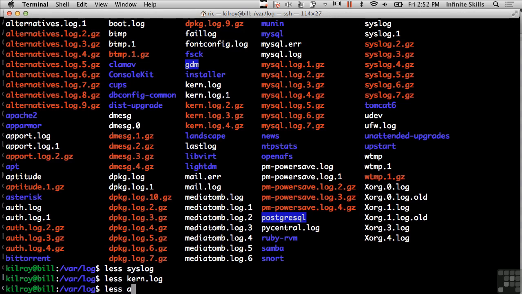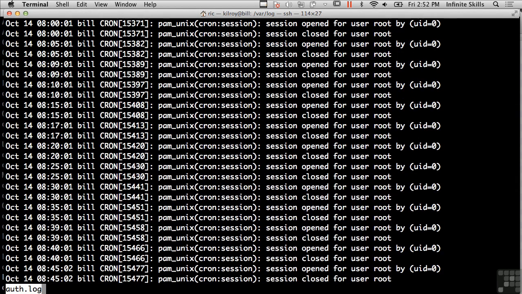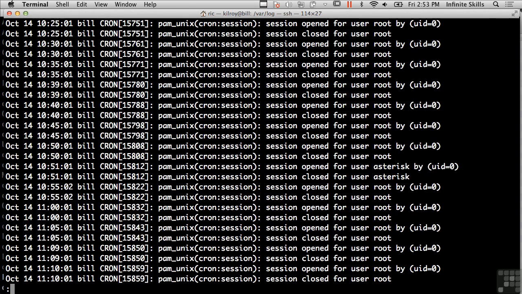Another one that's useful to look at is the auth log. You can see different messages here where a user did something that required some authentication.